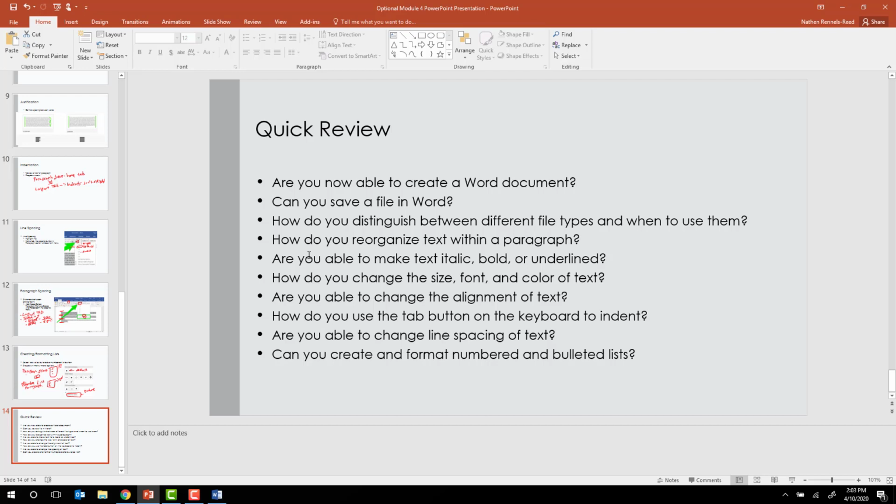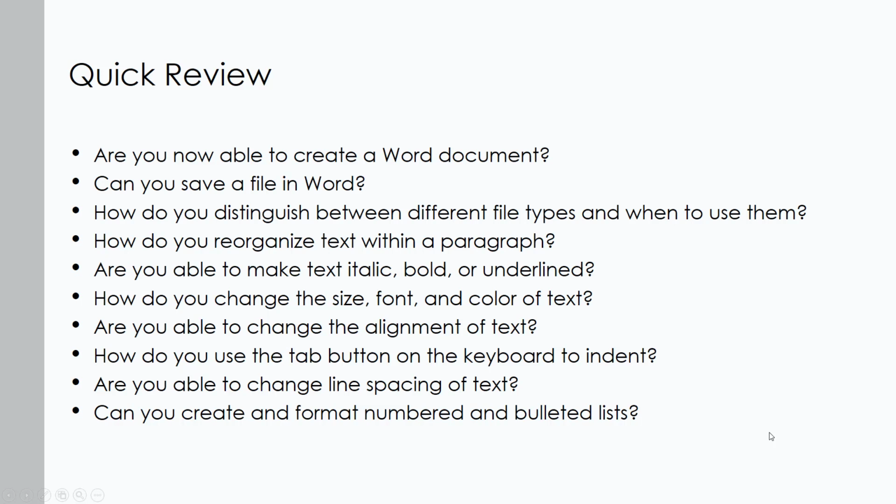So last page, just a quick review. You should be able to create a Word document. So we go to File and either New or Open. So if it's a new document, File, New, Blank Document. Should be able to save. So File, Save As, select our location. In the middle, kind of near the bottom where it says file name, we're going to type in a file name and we're going to click Save.